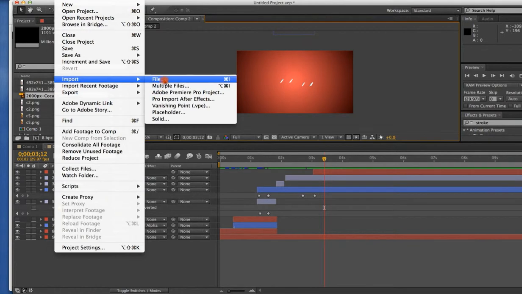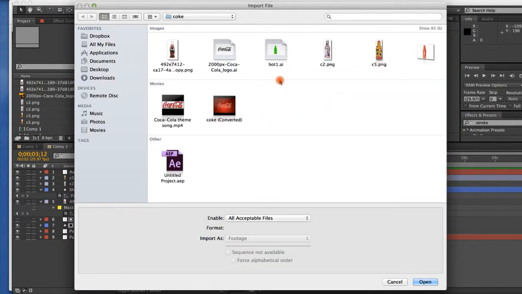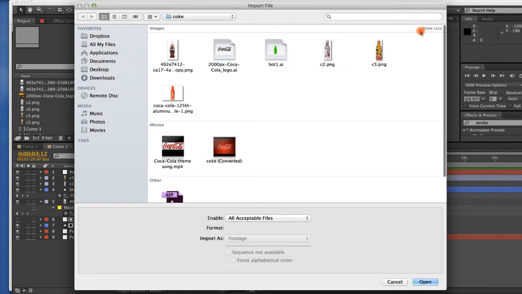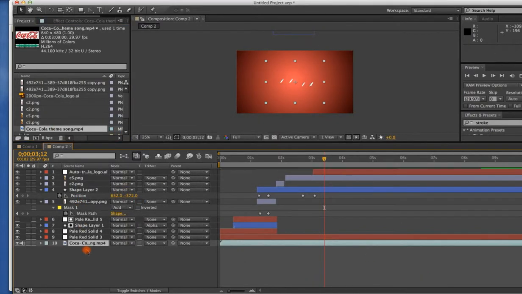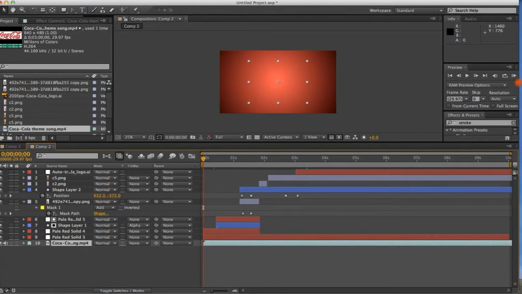I'm going to get an audio file. Do I have it over here? Yes, I have the theme song of Coca-Cola. I would like to import it and drag and drop it below. So now I would like to preview my project along with the music. So I'm pressing the RAM preview button.